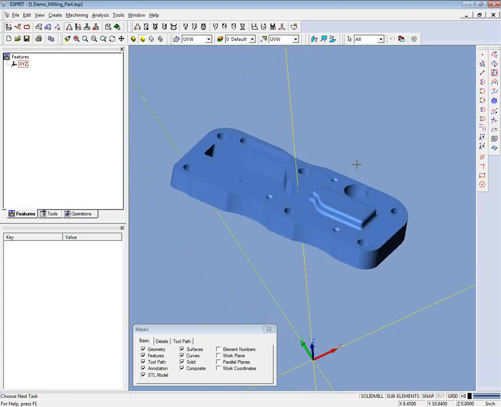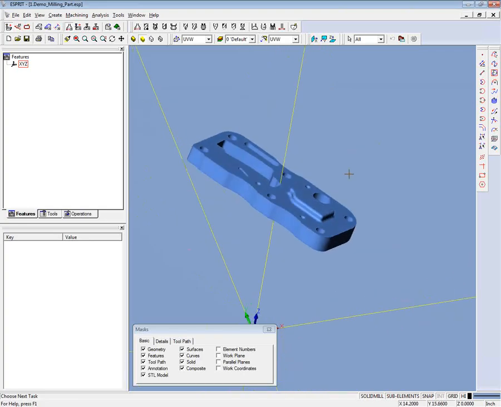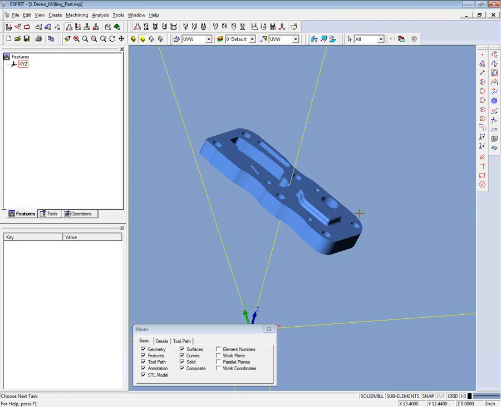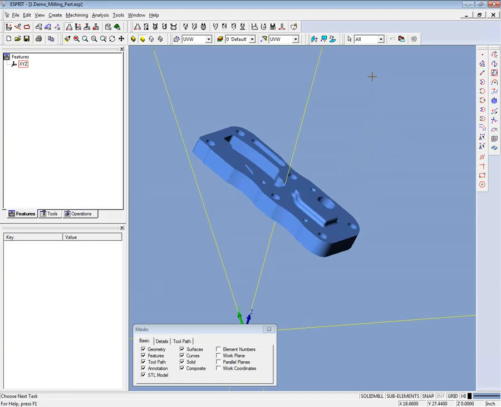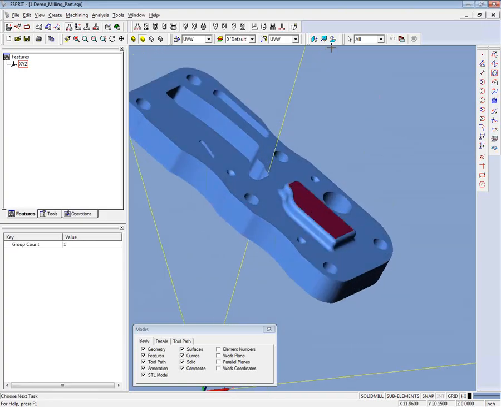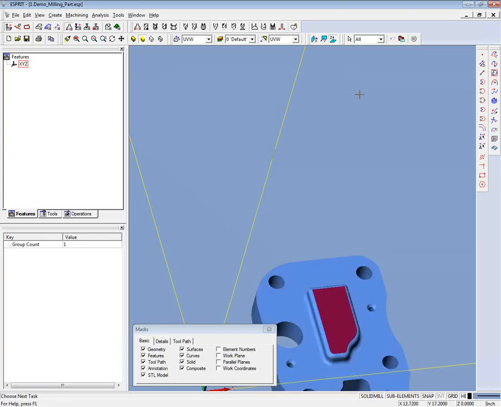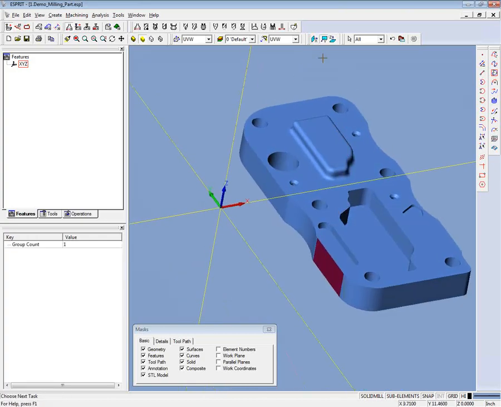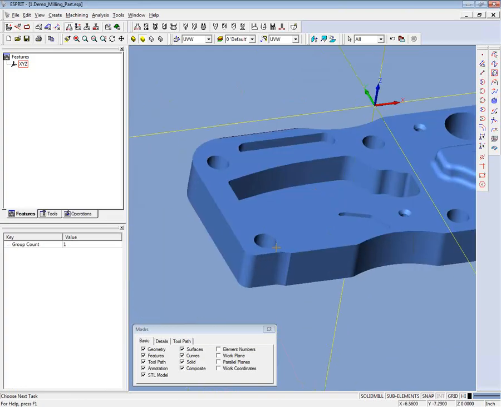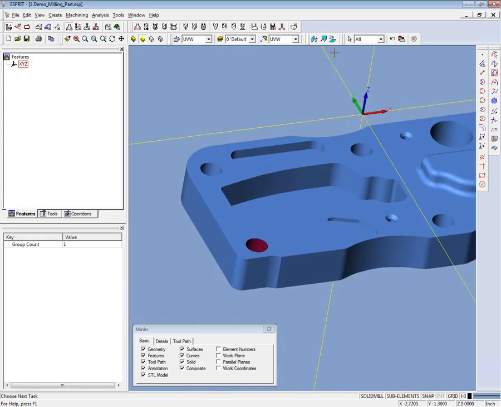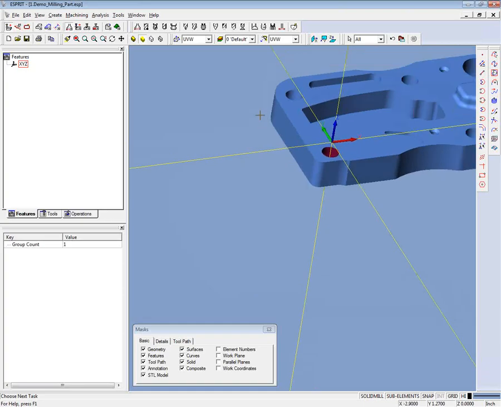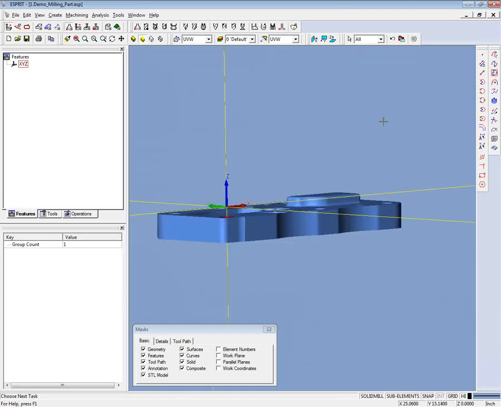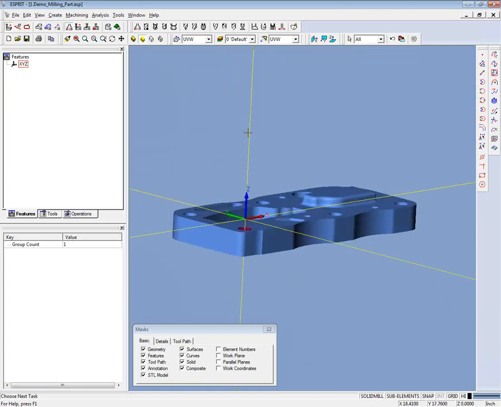But you also notice that, like any customer data, it's probably not going to come in on the orientation that you would like it to. But this is not really an issue, not really a problem, because it's very easy to manipulate the model to orient it in the proper manner. Okay, now we have it situated the way we want it to be situated.